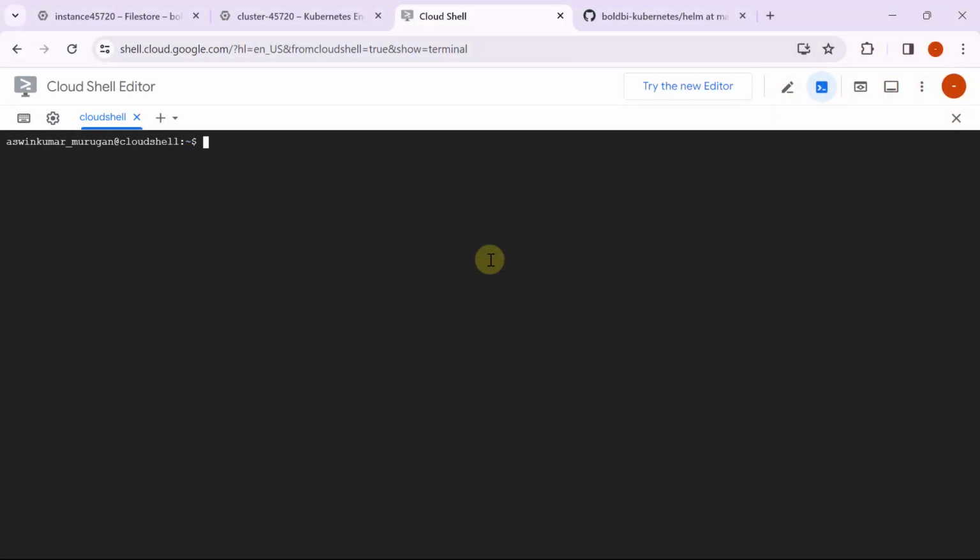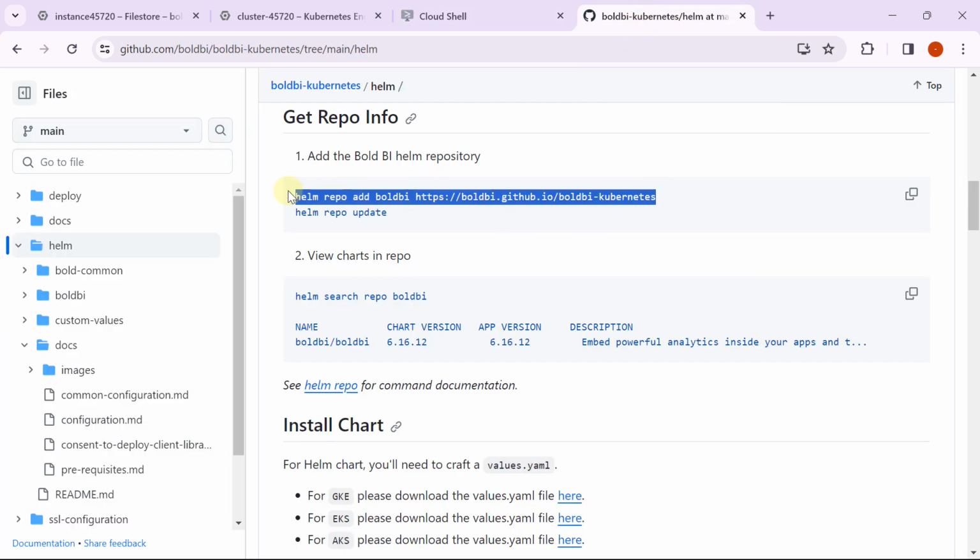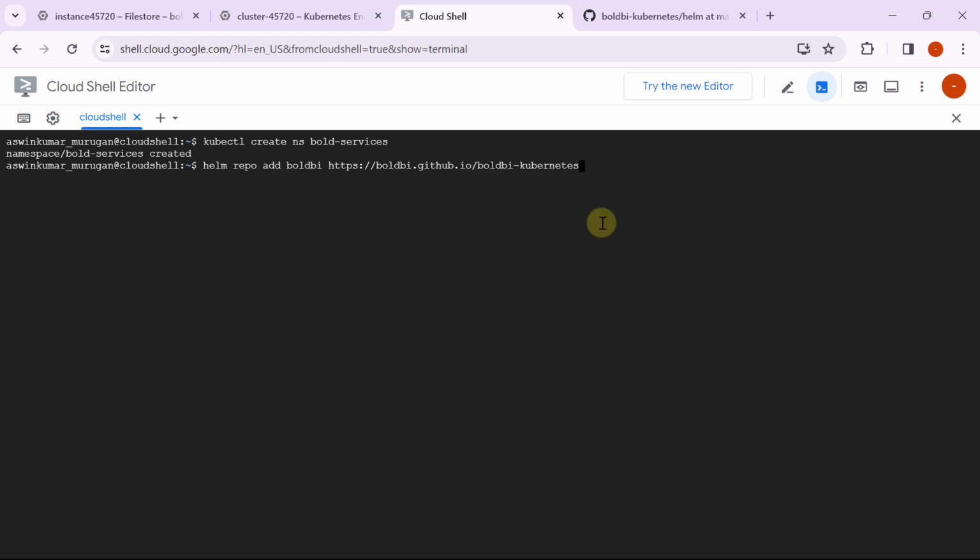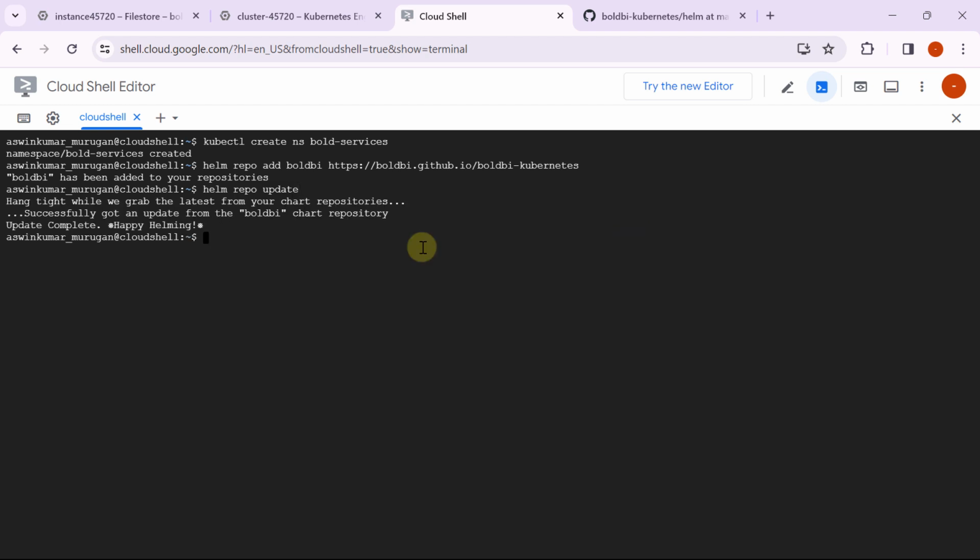Create a namespace in the Kubernetes cluster by running the following command: kubectl create ns namespace. To add the Bold BI Helm repository in the machine, copy the code from the GitHub link provided and run it. Then, update the Helm repository by running the command helm repo update. To check whether Bold BI is available in the Helm repository, run the command helm search repo boldbi.